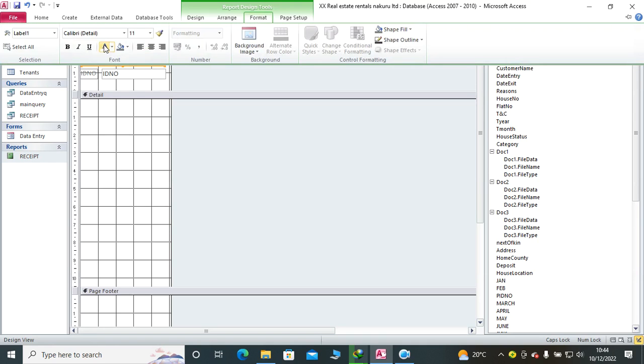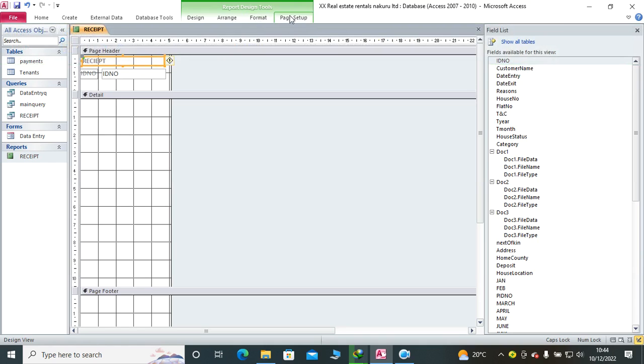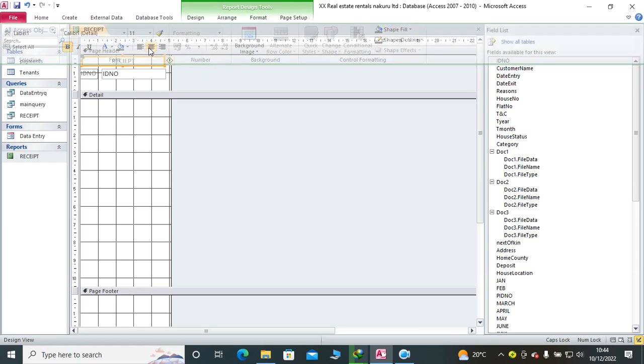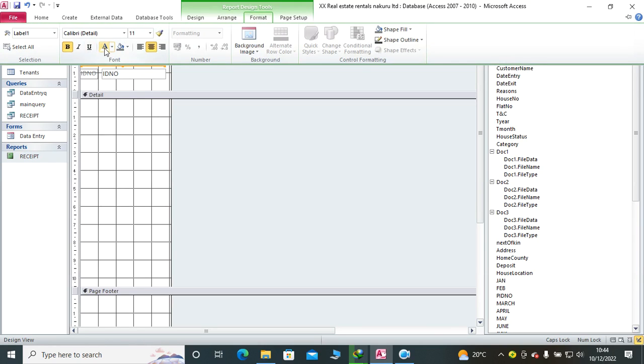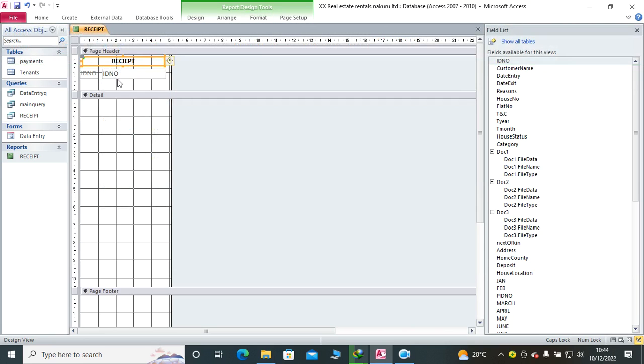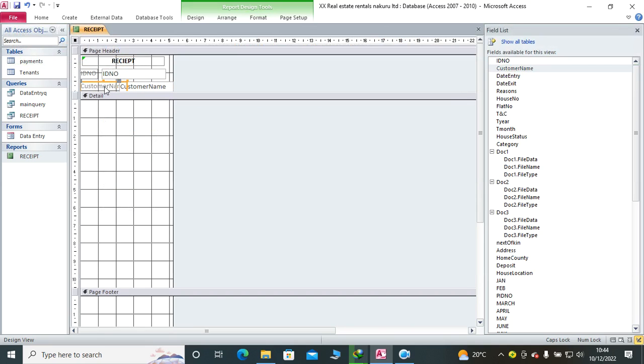Then format, you do format. That is my receipt. So this is the ID number. Then I need the customer name to be somewhere there. Customer name. That way.